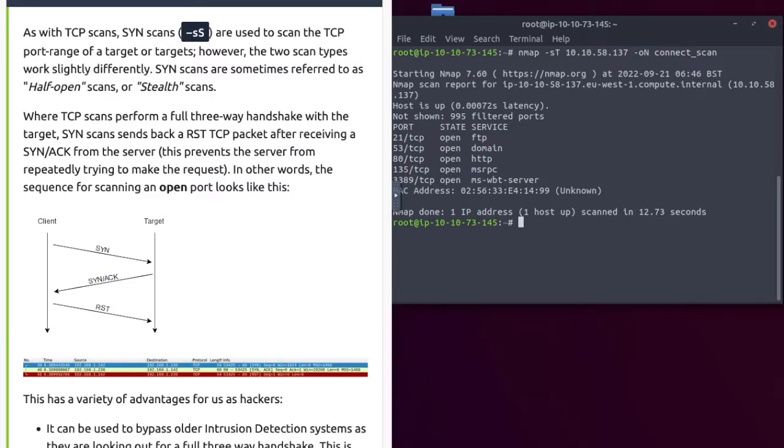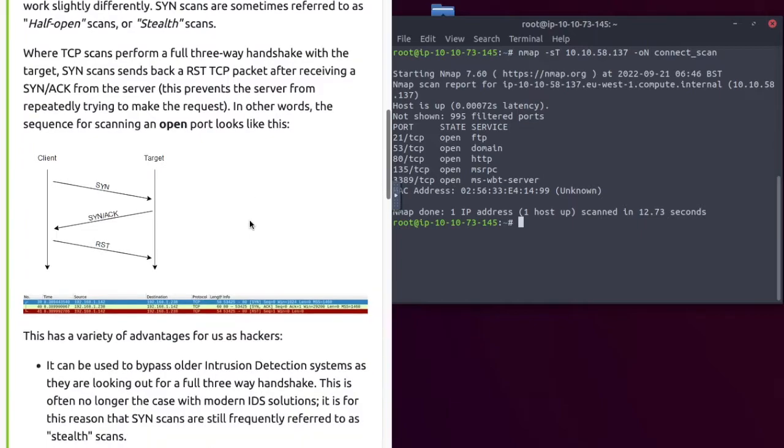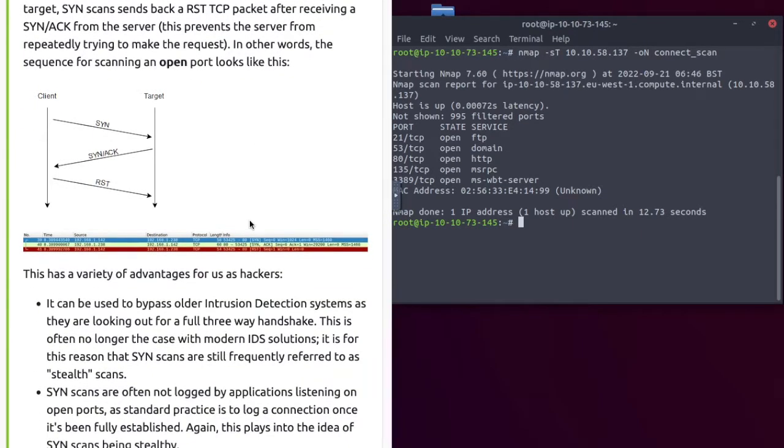Advantages of this for us as hackers: it can be used to bypass older intrusion detection systems as they're looking out for a full 3-way handshake. This is often no longer the case with modern intrusion detection solutions. It's for this reason that SYN scans are still frequently referred to as stealth scans.